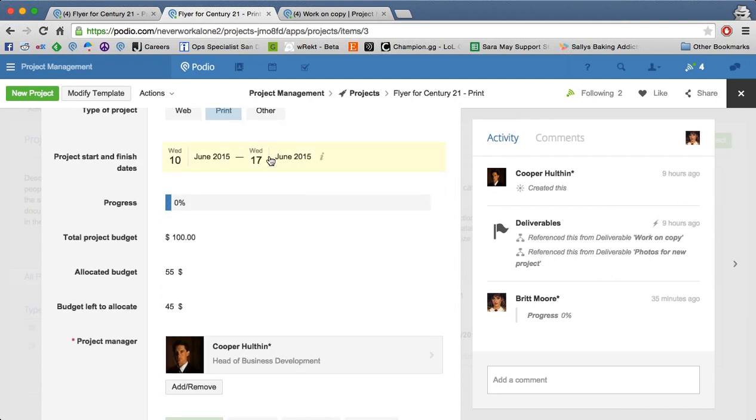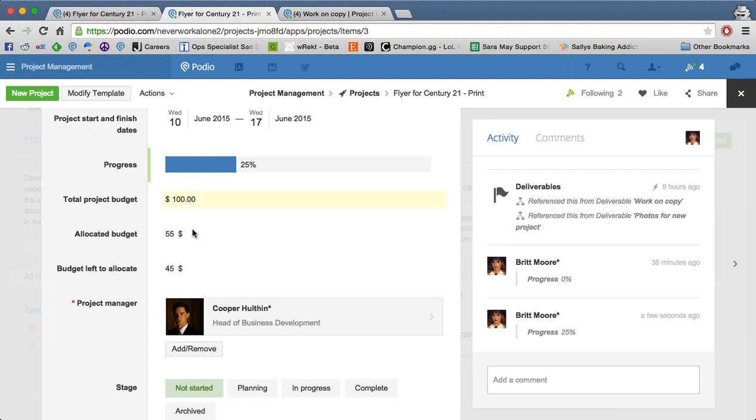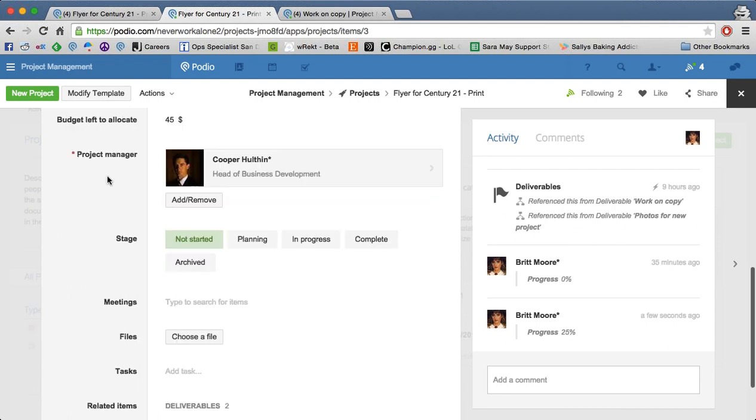You can set the date, again, pretty straightforward. Here's a progress bar where you can denote how far along your project is. And this is manually changeable. So the budget is something that I would actually like to get into later because this deals with calculation fields and it's related to our deliverables app. So I'd like to explain how the deliverables work first, and then I'll get back to that later.